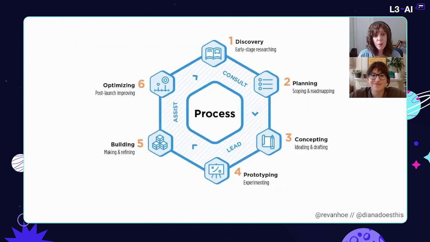And just to circle back around, this is the process. As you can see, the first two, discovery and planning, those are the consulting. That's where you're involved as a conversation designer, but you're not necessarily leading the process. Where that kicks in is 3, concepting, and 4, prototyping. And then you're going to assist during the building and optimizing phases. And of course, as Rebecca mentioned in the beginning, this is not linear. So you'll likely be going back and forth and bouncing around, and that's okay. That's what we expect. That's why this process is like this, so that you do have flexibility to move in a linear path or move around in all kinds of ways.